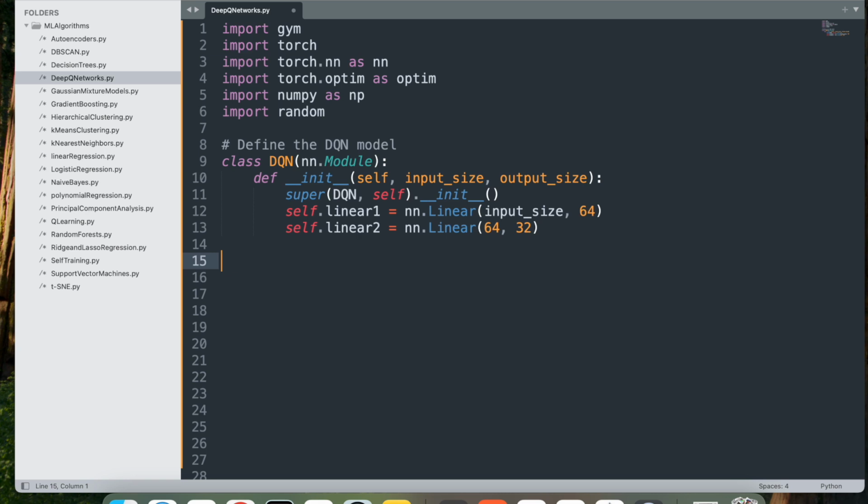This is the second layer, which processes the 64 features and outputs 32 features. And then I have self.linear3. This is the final layer that outputs output_size values, 1 for each possible action. So that's how you initialize the DQN model with 3 fully connected layers.